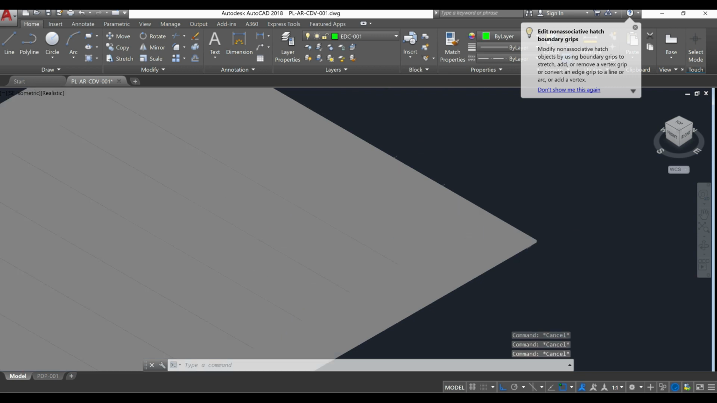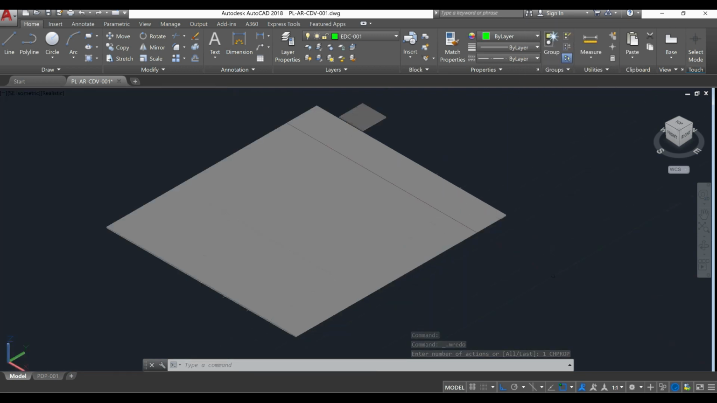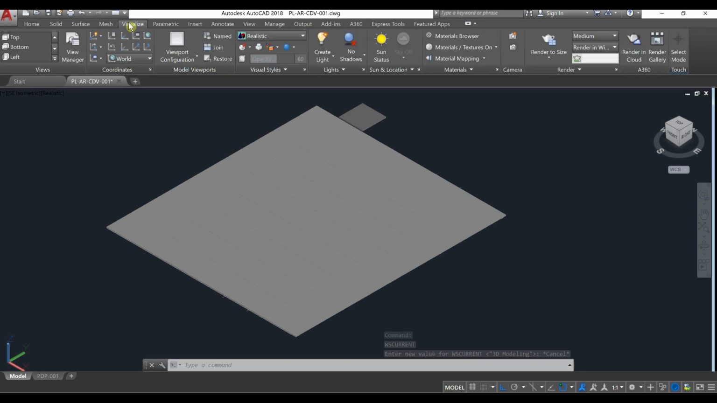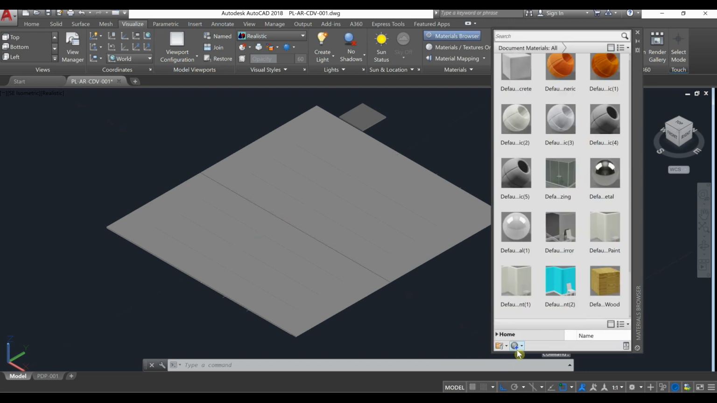The next thing we're going to do is apply all the materials to the laying ceiling. We need to go to 3D modeling and visualize, material browser. I'm going to create a new material.